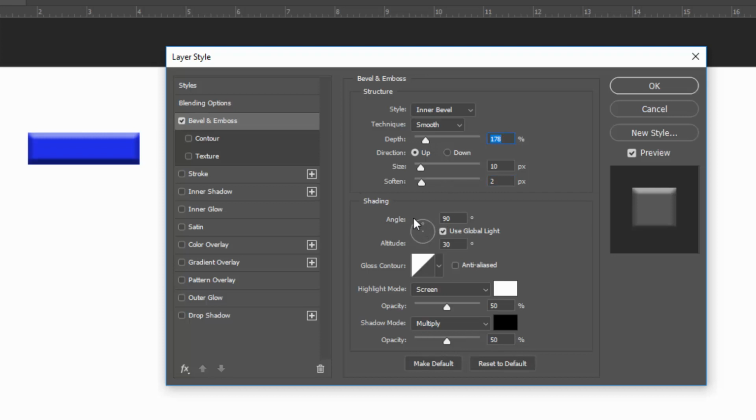The angle is going to say, where is the light coming from? Now at this point, it's coming from straight down, which doesn't really give a great dimension. I'm going to click it off to the side a little, and it seems to make things a little bit nicer. If it says use global light, that will change this lighting for everything in your document.